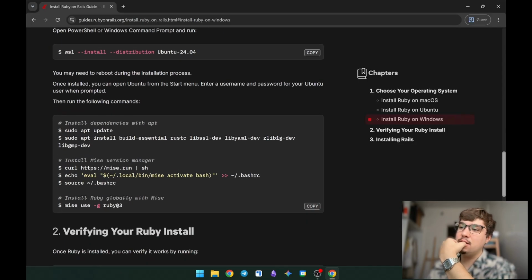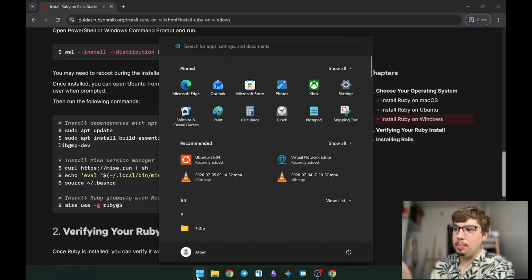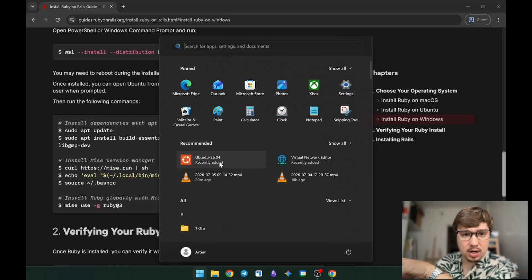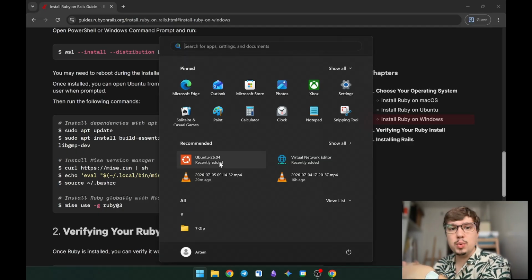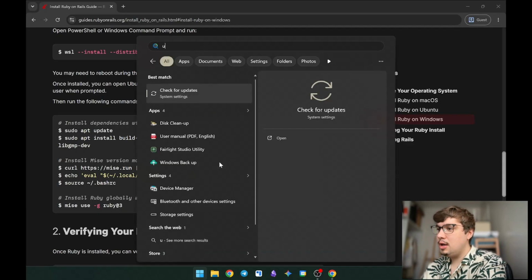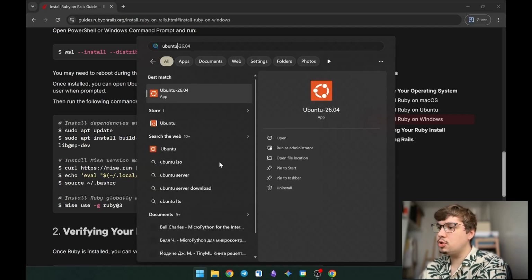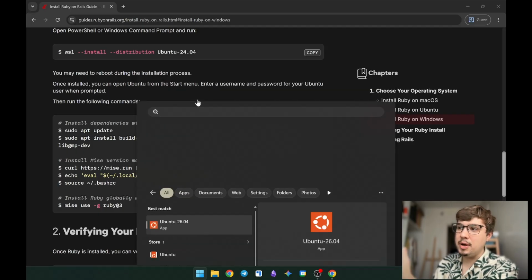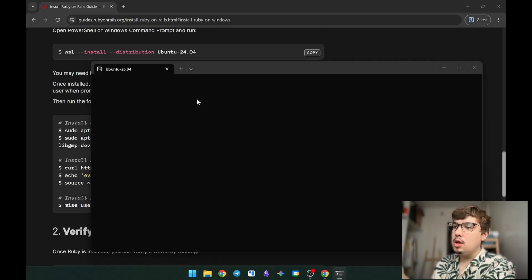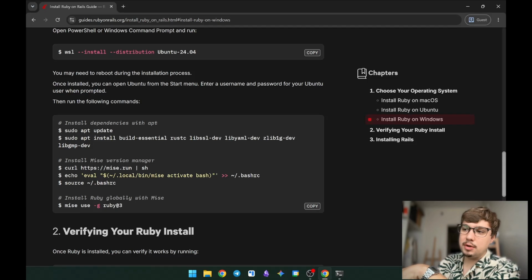And now we need to run the following command. Why did I close my terminal? Because I want to show you how to open it. Just here, in the start menu, you have Ubuntu 26.04 because we installed it with this name. Or if you don't have it here, just type Ubuntu in the search, and Windows search will show you Ubuntu 26.04. Just open it, and now we can run this command.